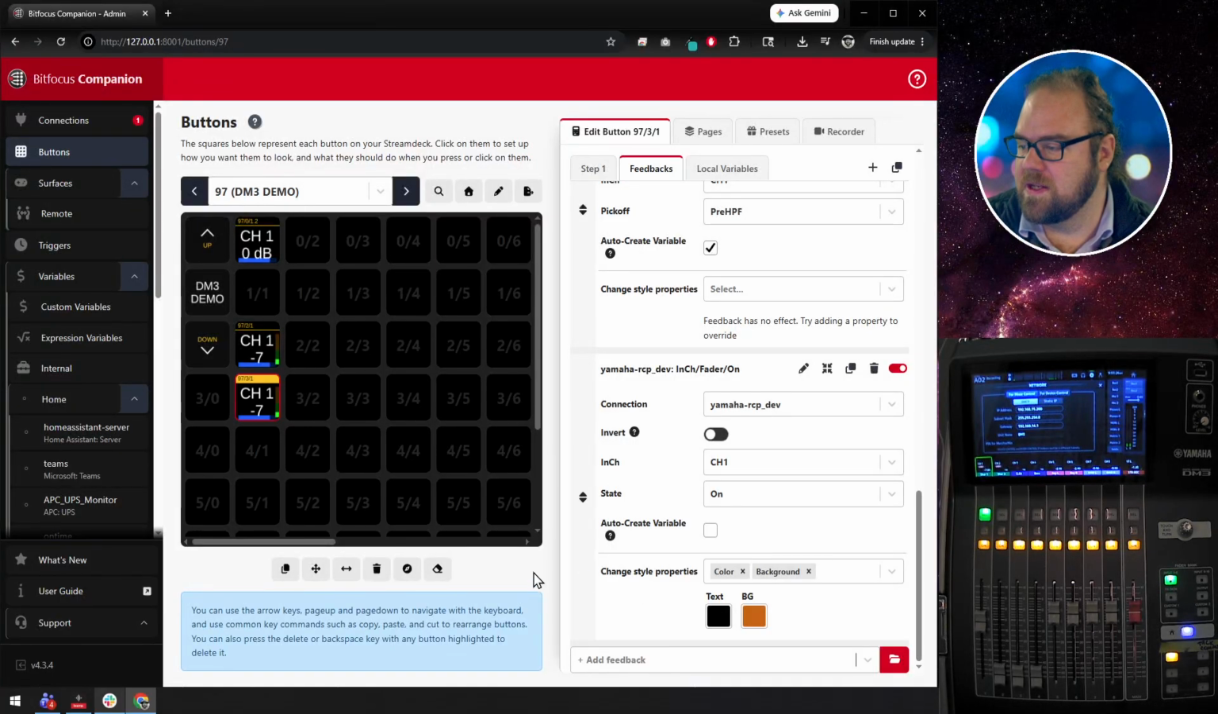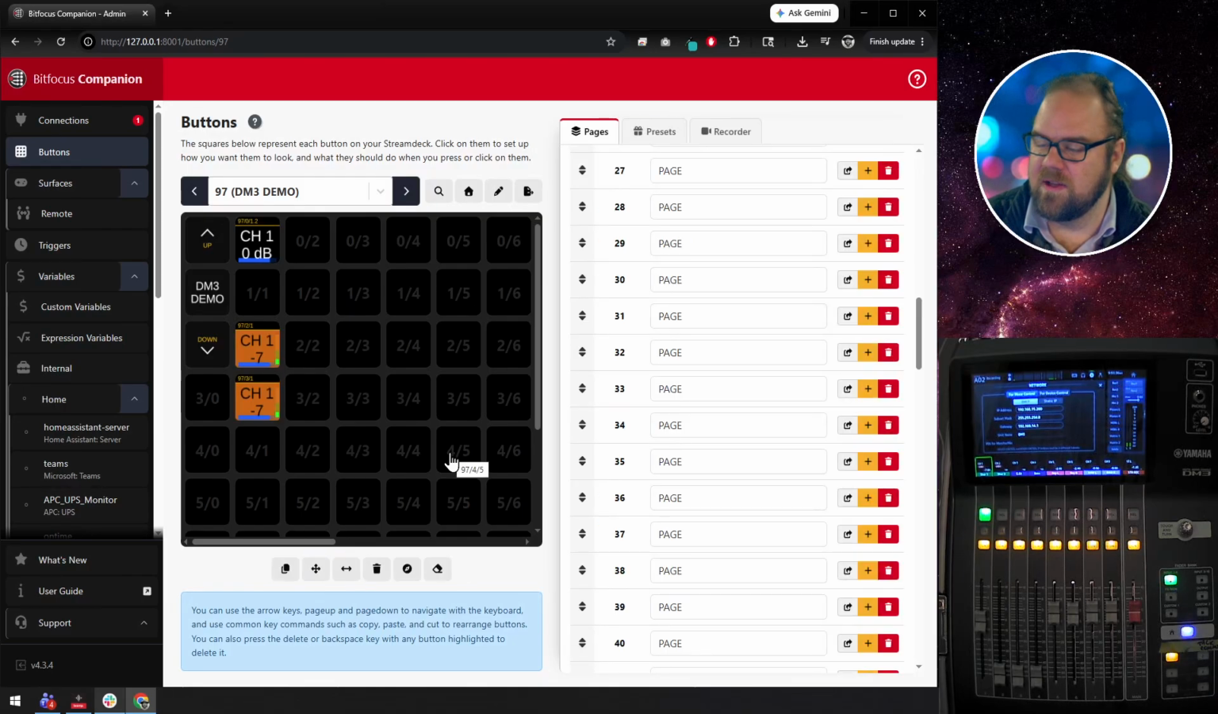Now I push the button, it is on. I push the button, it's off. Because the button above displays, we're going to copy and paste that over there. Look at that. We can now see on my little Stream Deck Plus here that that fader is on and off. Now if I do hit that button again to fade it away it goes, and up it comes again.